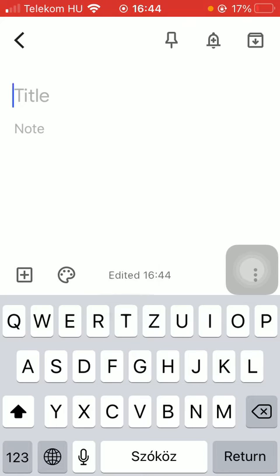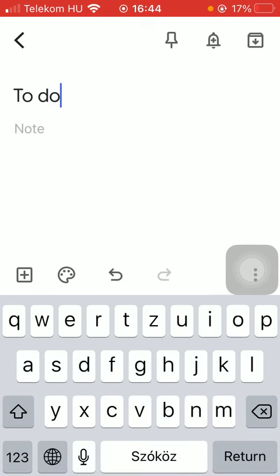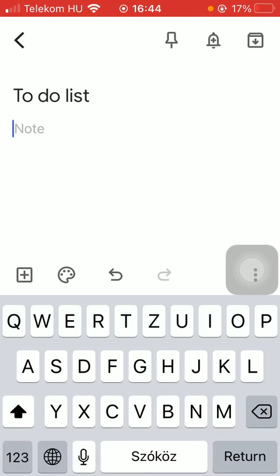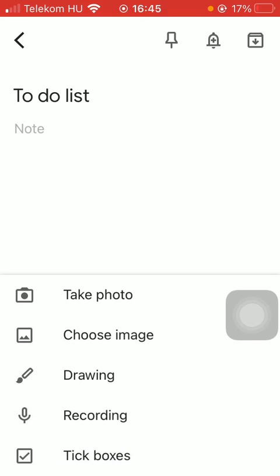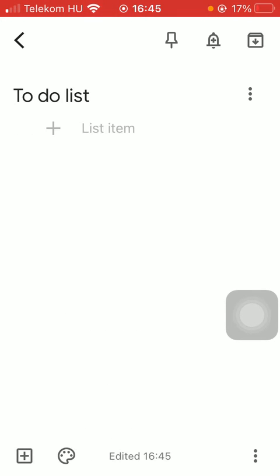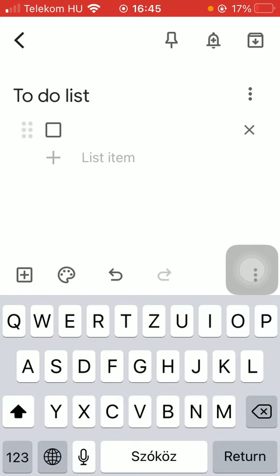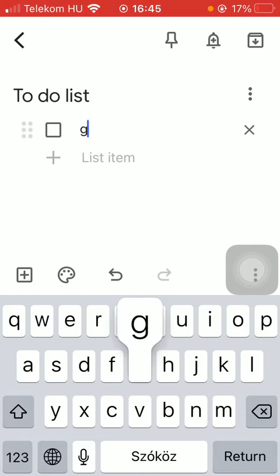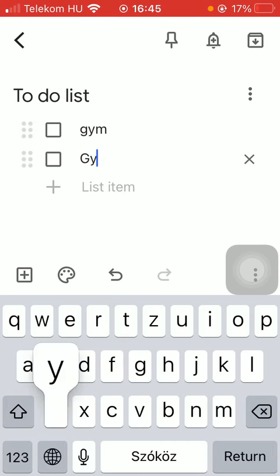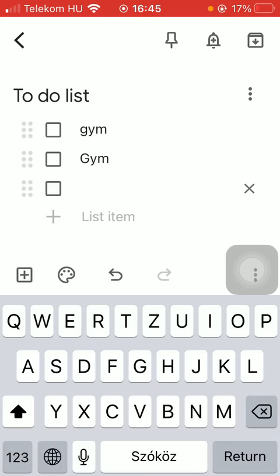Now you should add your title, and then if you are done with it, press this plus icon in the middle of the screen and choose the last option, tick boxes, thereby adding these tick boxes. And then you should type in something that you want to, thereby listing these items.